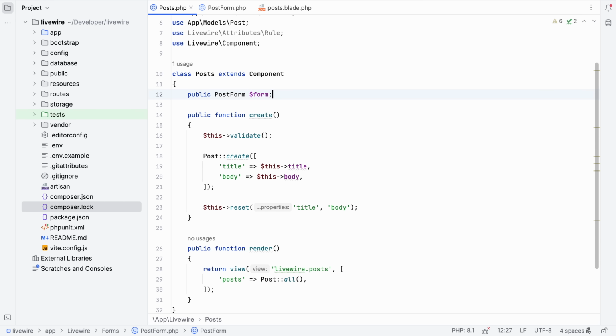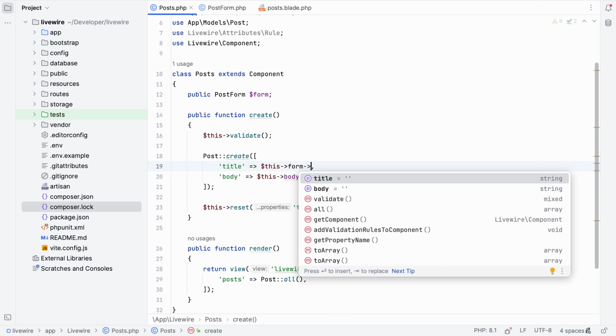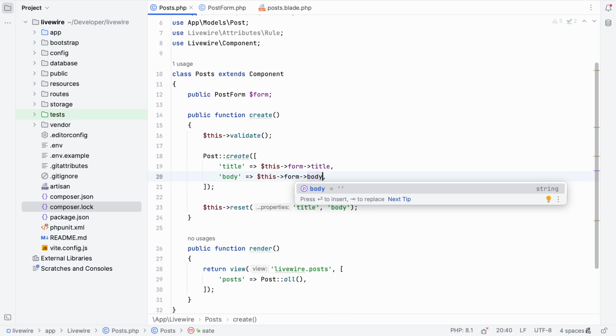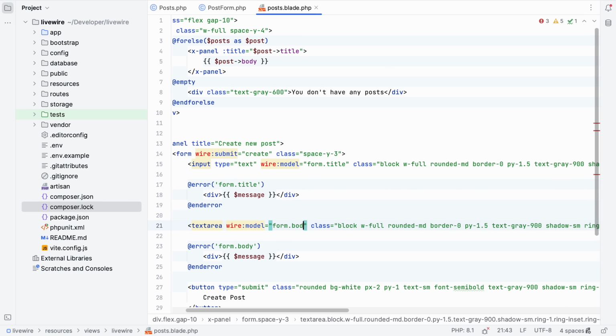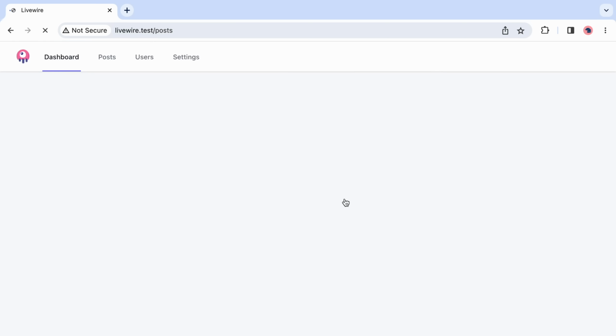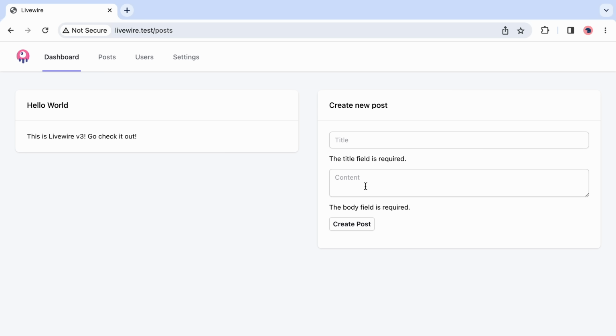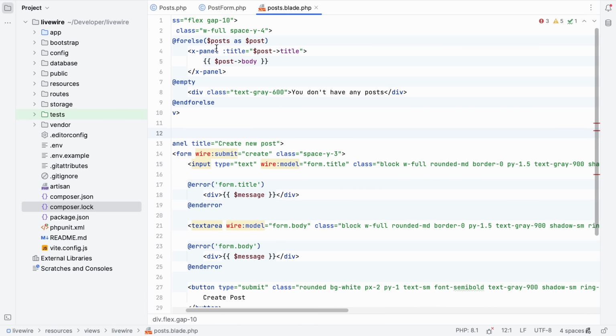Now we also need to make sure that we update our references. So instead of referencing this title, we need to make sure that everything is referencing this form. So let's make sure that we update our models as well inside our blade view. Okay, let's quickly try this in the browser. And there we go. All the validation rules still work.